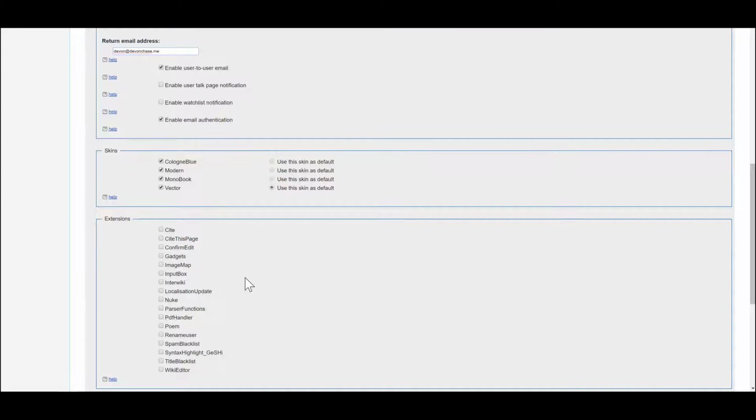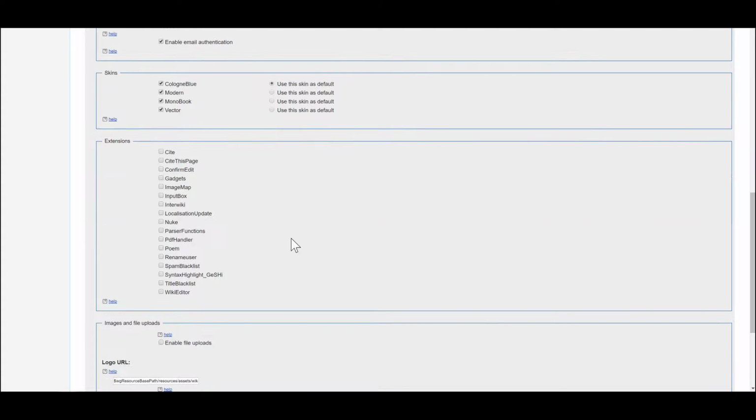The skins, the look and feel of your wiki, these are the ones that are included automatically, and you can switch between them later on, or you can keep them as they are. The default is Vector. I'm going to go with Cologne Blue just for fun. I've done a Vector one and it looks alright, but I want to try something else. Your extensions are right here. These are the main extensions that you can use. If you want any help learning a little bit more about extensions, there's a very, very well detailed MediaWiki site for all their extensions.